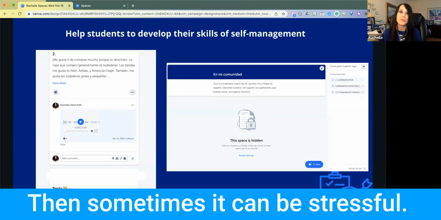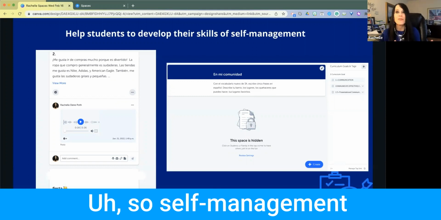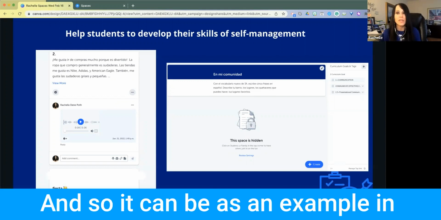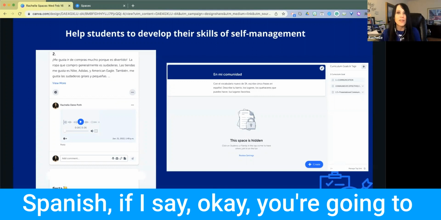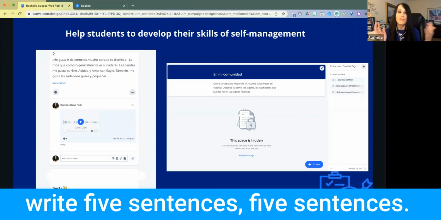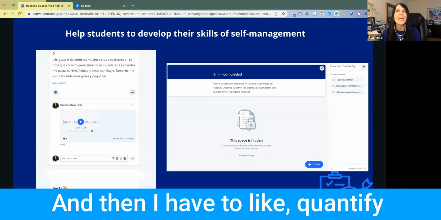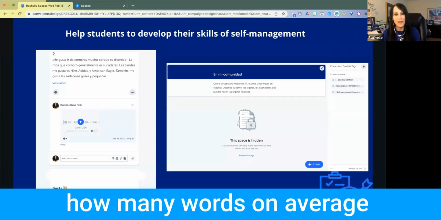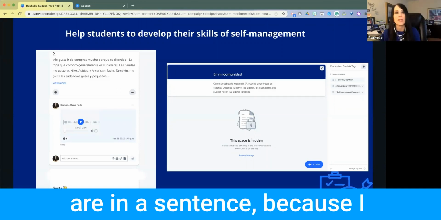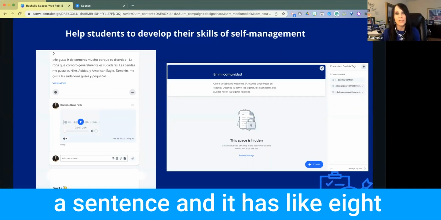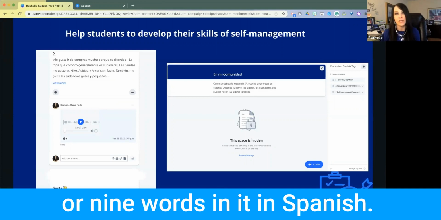Then sometimes it can be stressful. So, self-management and setting goals. As an example in Spanish, if I say, okay, you're going to write 5 sentences, I have to quantify how many words on average are in a sentence, because I have some students who write a sentence with 8 or 9 words in it in Spanish.